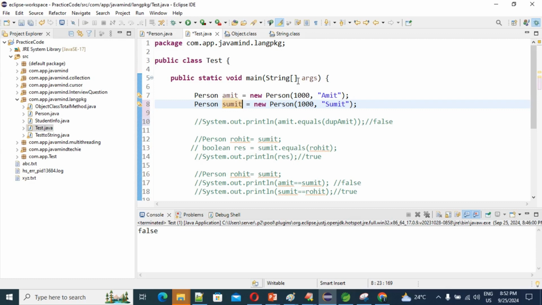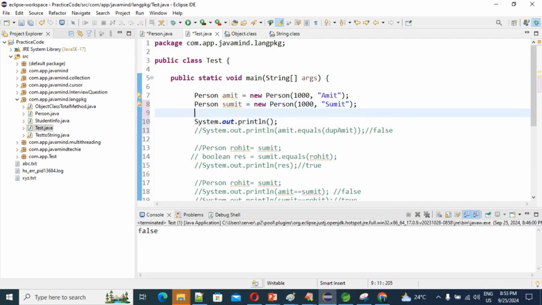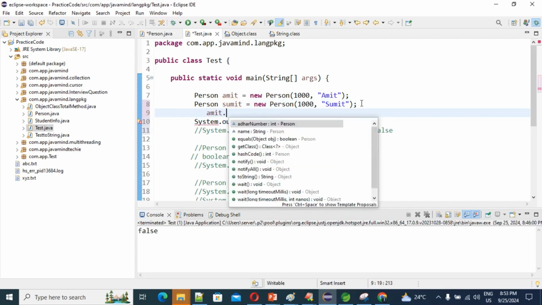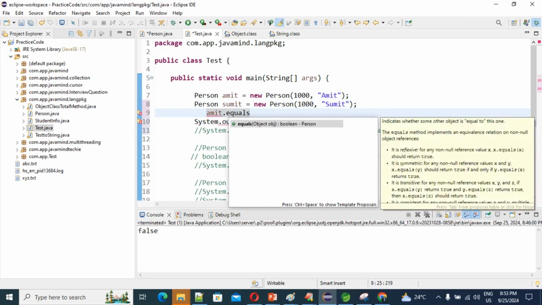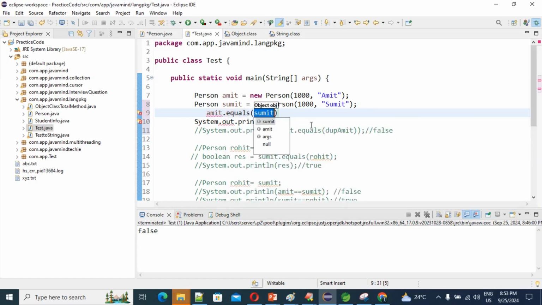So guys, for that scenario, what I'm going to print here: first, I'm going to call this, suppose Amit.equals(Sumit). I'm going to store this into a boolean, right?